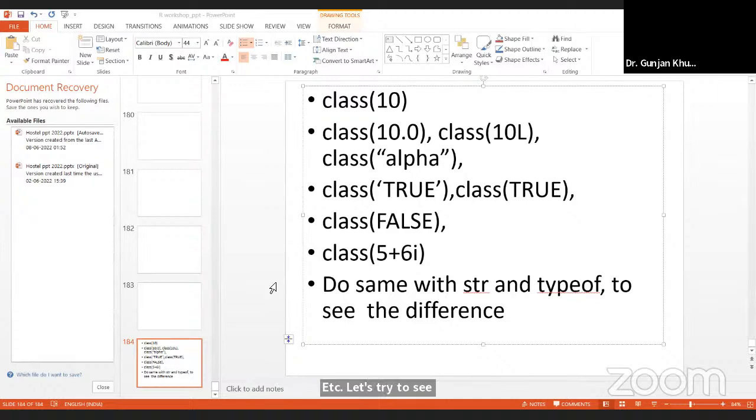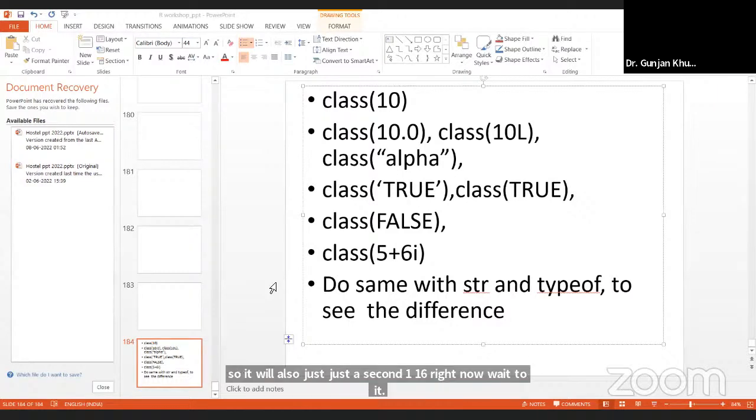So it will also... just a second. So it's 1:16 right now. Wait. I am receiving a call.